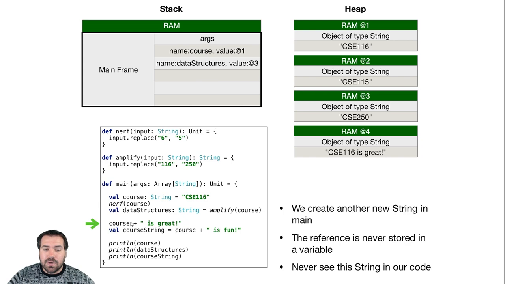But here we're taking course, appending a string to it, calling the append method. That's going to, again, create a brand new string on the heap and return a reference to that string. So this resolves to this reference @4 in this example. But we can never access this string. We can never do anything with it in our code because we're not doing anything with it. We compute it, and then walk away from it. We don't store it in a value or a variable. We do create the string, but since we don't do anything with it, we just don't get to see that change. So this isn't going to append "is great" to the string referred to by course.